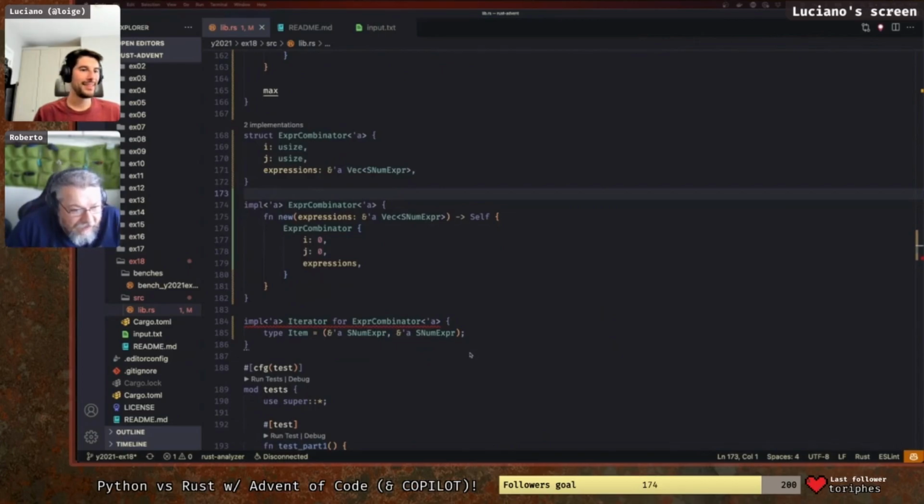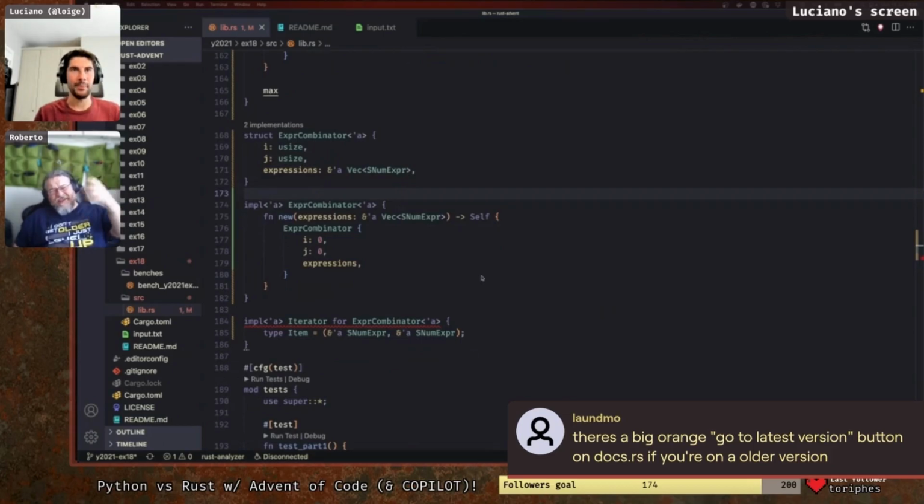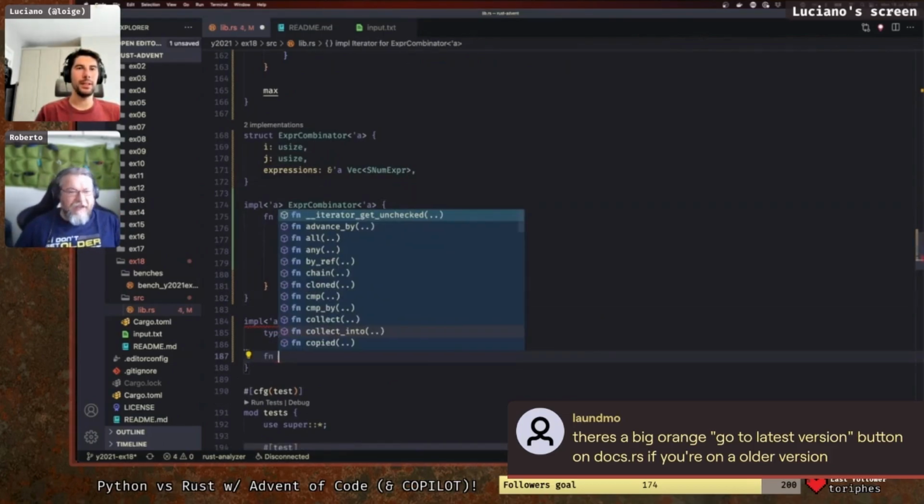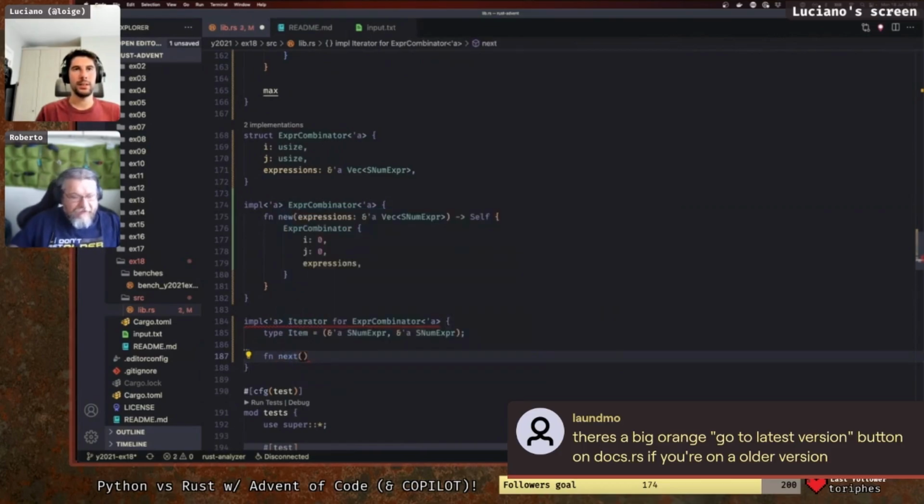Back to us. What is the next function? Do we need to write it? There is a big "go to latest version" in the docs. Yeah, by UI, I am blind. Strange for us. Okay, so here we need to implement this. What is the command line to go to the last version? What is the command?